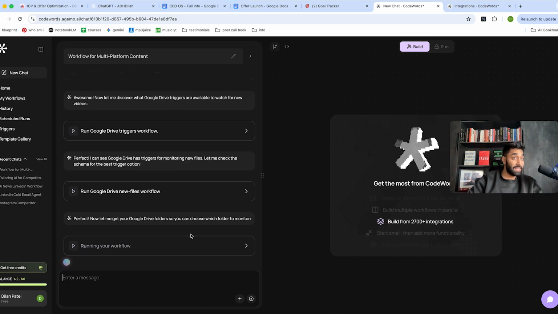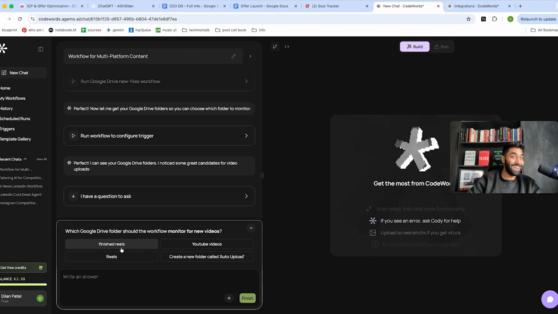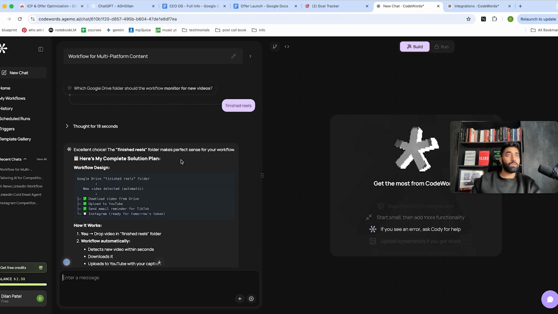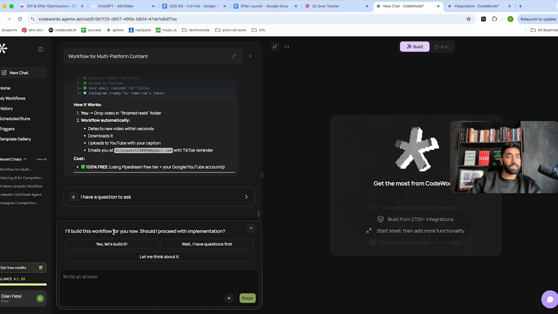Okay, so now it's connecting to all of my Google Drive folders. So let's see which ones that it shows me. Let me see if it's even effectively actually showing me the ones that I have. Finished Reels right there. That would be amazing. Let's do those. Right, finished Reels makes perfect sense. It's done. So I'll build the workflow for you now. Should I proceed with implementation? Well, do we want to build it? Of course we want to build it. I'm going to show you that it works. Let's build it. Let's go.